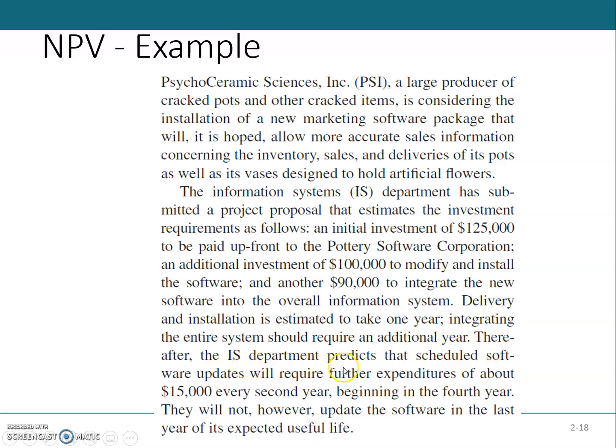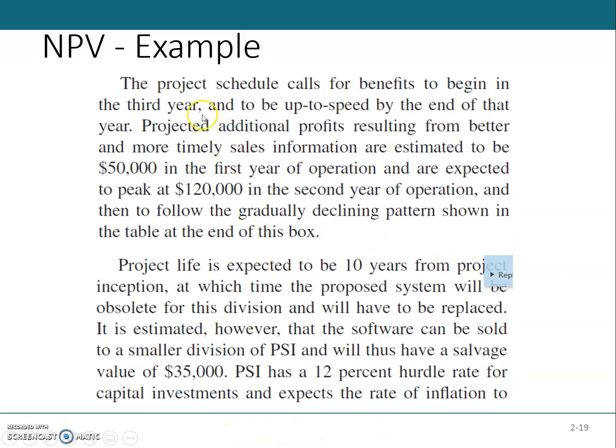Thereafter, the IS department predicts that the scheduled software update will require further expenditures of about $15,000 each, every second year, beginning in the 4th year. They will not, however, update the software in the last year of its expected useful life. So the project schedule calls for a benefit to begin in the 3rd year and to be up to speed by the end of that year.